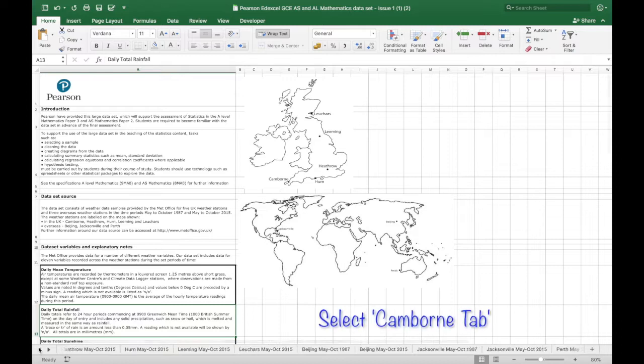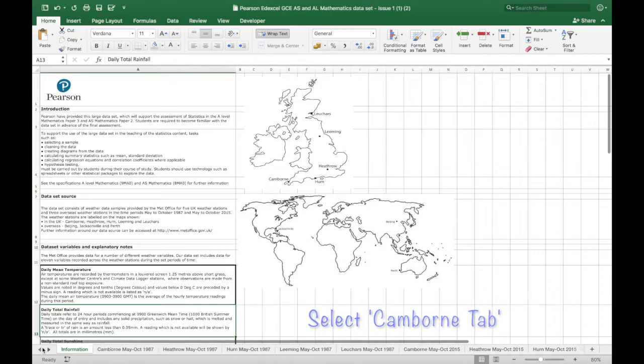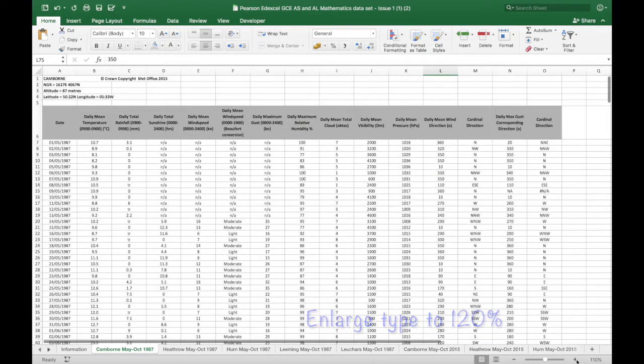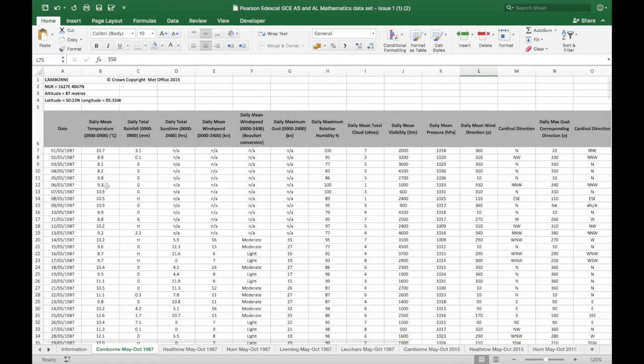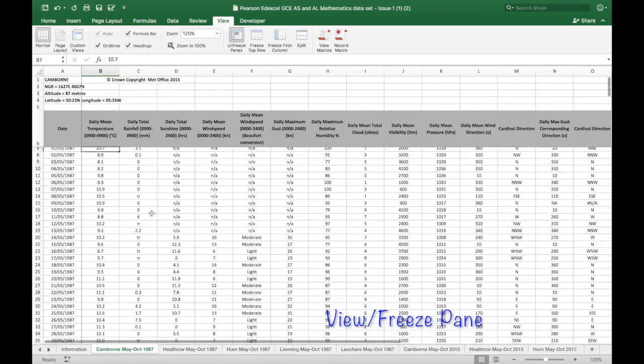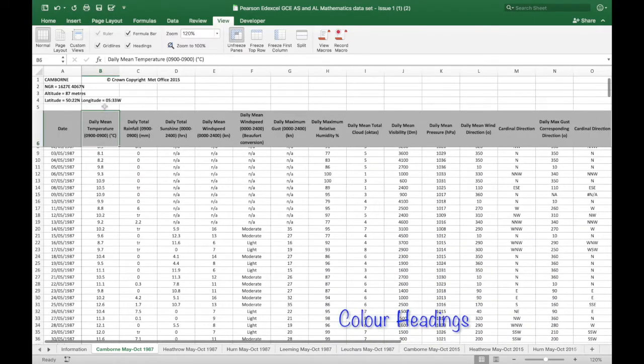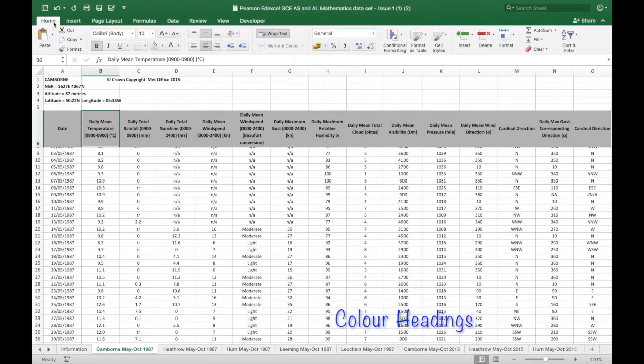Select the Camborne tab. In the bottom right hand corner, enlarge the type to 120% so it fills the screen. Then go to B7 and click on View, Freeze Panes, so that you can easily see the headings and the first column.